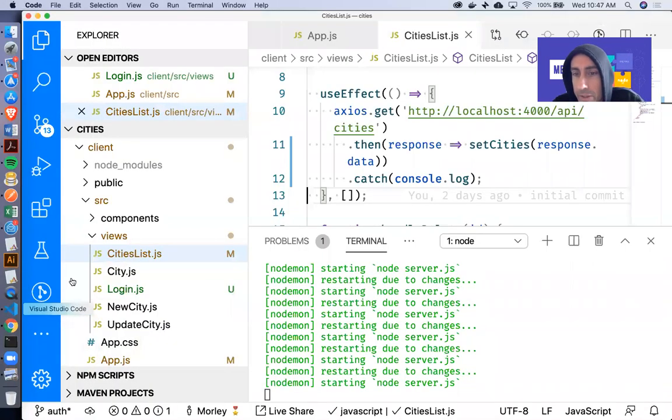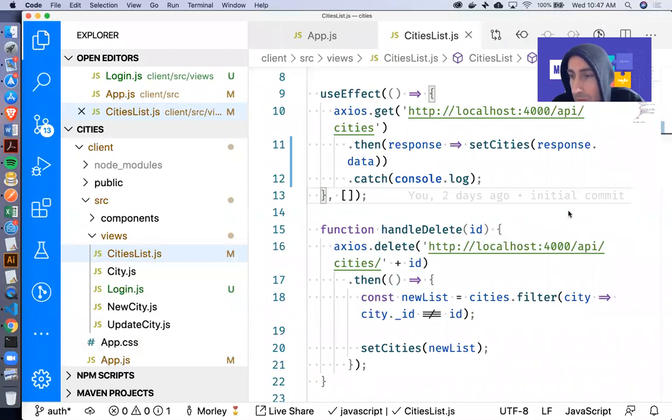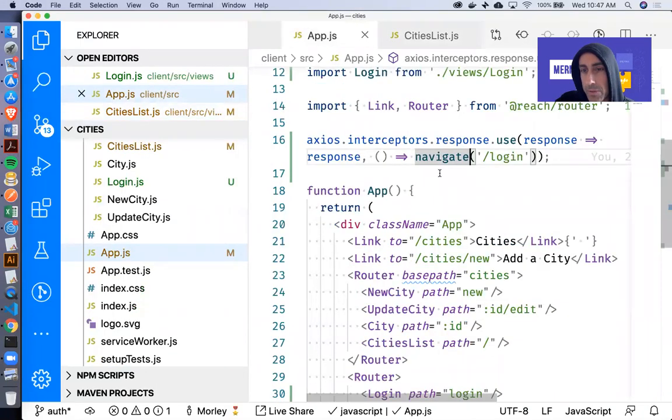All right, any questions on this? So right now, at least we're effectively keeping them out of that page, essentially, right? Based on what's coming back from the API. So the API is saying, hey, you're not authenticated, so I'm really not going to give you that list of cities. And then our front end is handling that here with this interceptor, because we're saying if we get an error in our response, let's just navigate them back here. Questions?